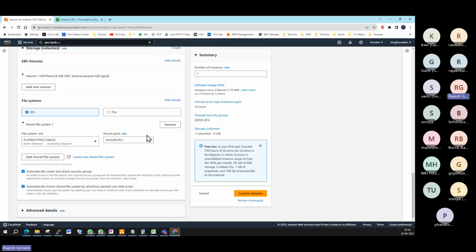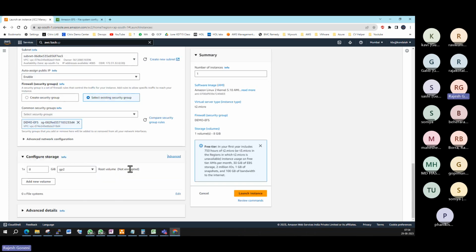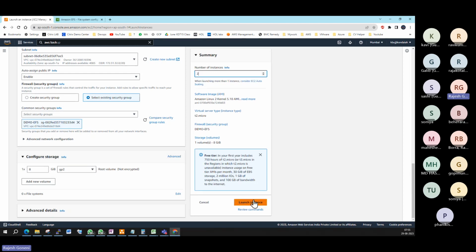Now, in this case, I'm not adding it, just removing it. I'm not selecting any EFS file system here. Now I'm directly going to launch an instance. So guys, before launching an instance, I need two instances, so I'm planning to create two machines directly here. I'm selecting two machines and I'm going to launch here.